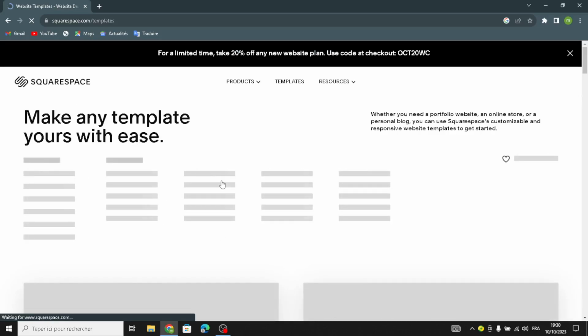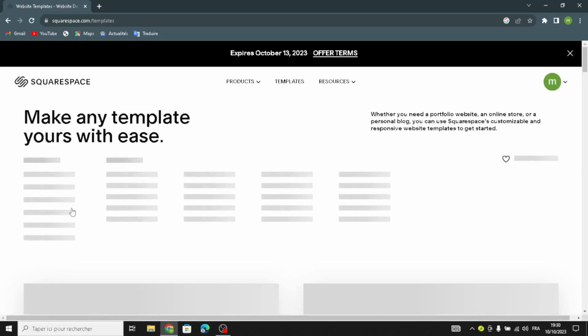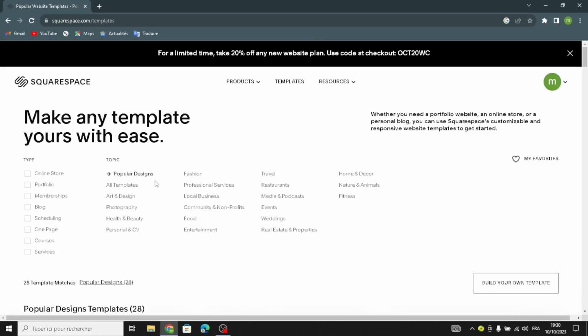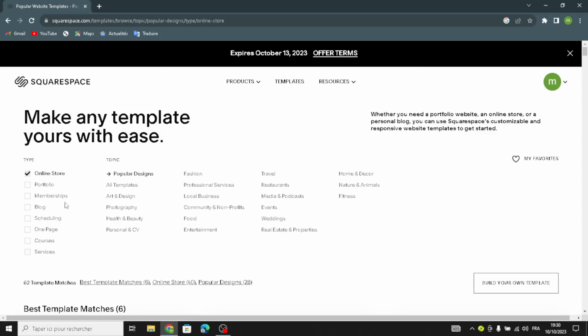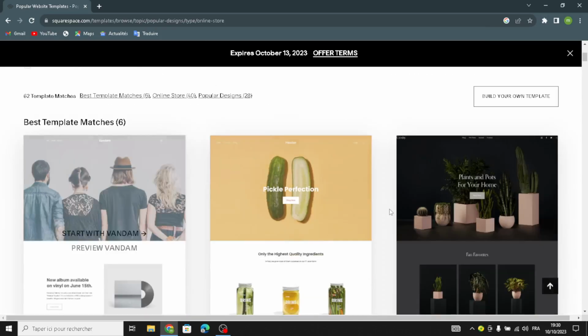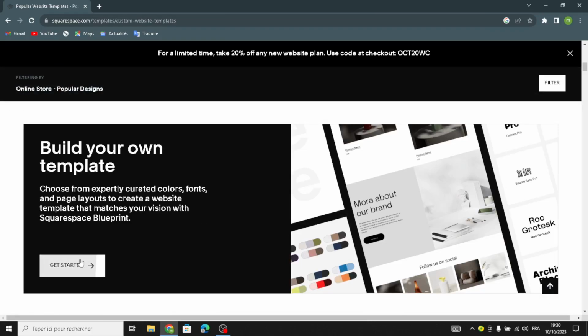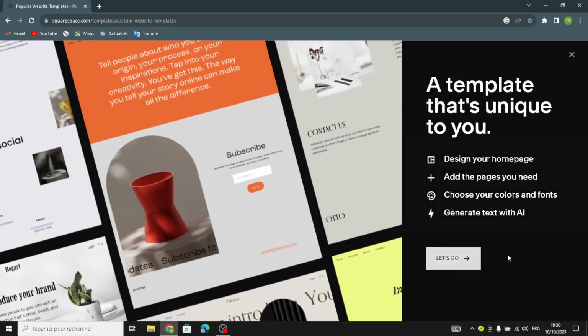Here you can choose the topic and the type of your business. The topic, maybe it's collectible coins. The type, maybe it's an online store. You can choose one of these templates here, or if you want, build your own template. So let's get started from here and let's go.